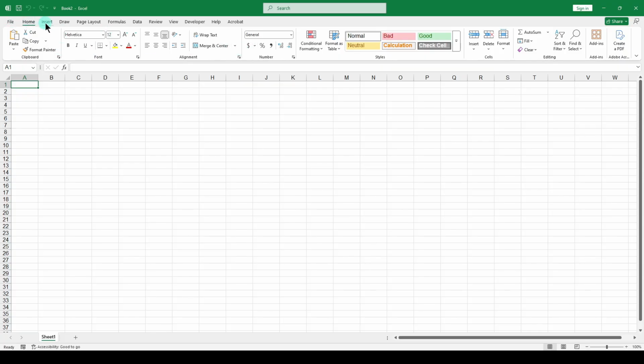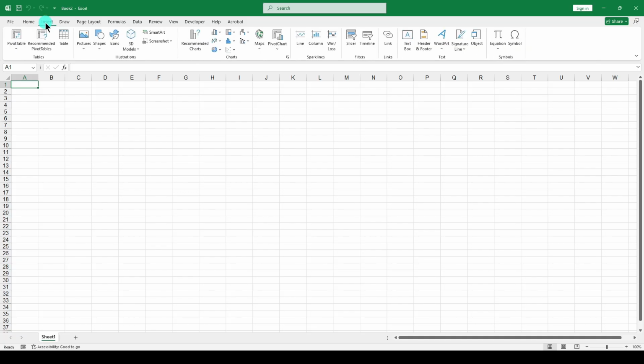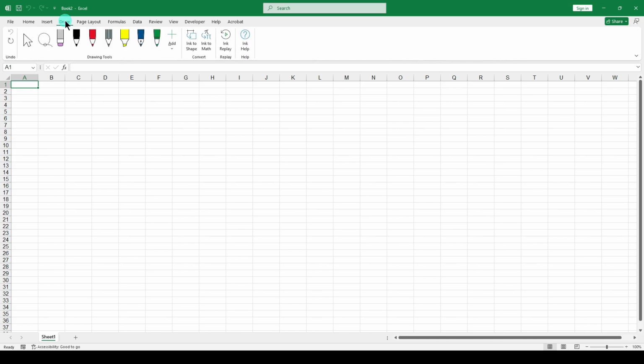We will go to the Insert tab. Here we have a table and illustrations. You can insert a picture, shapes, or even an icon. We can also insert a chart here. Next are Slicer, Links, and Text. In the Draw tab, you can draw on your Excel file, like you're doing in the Paint application.